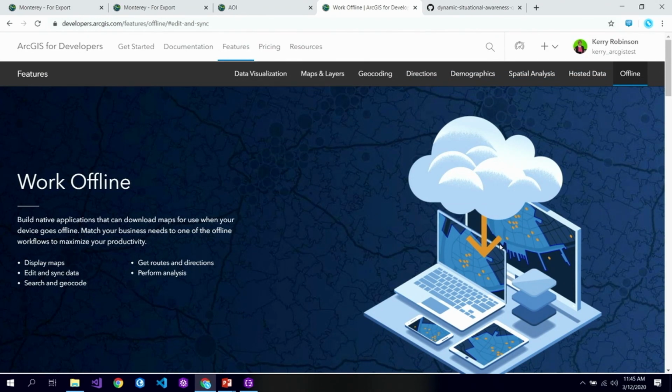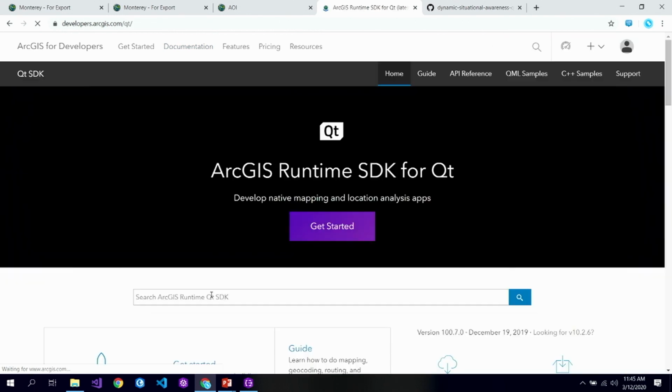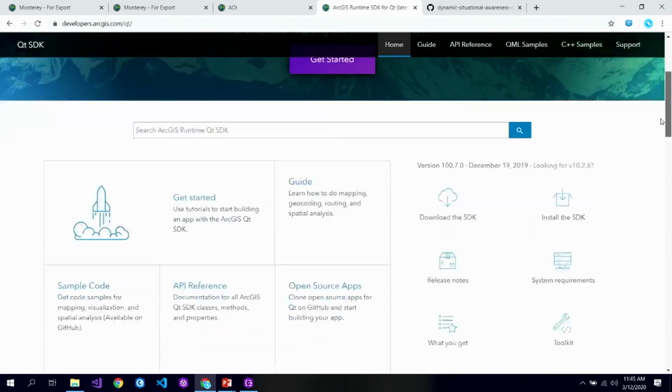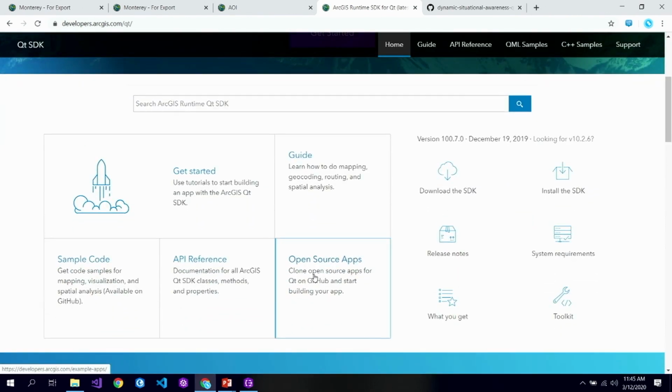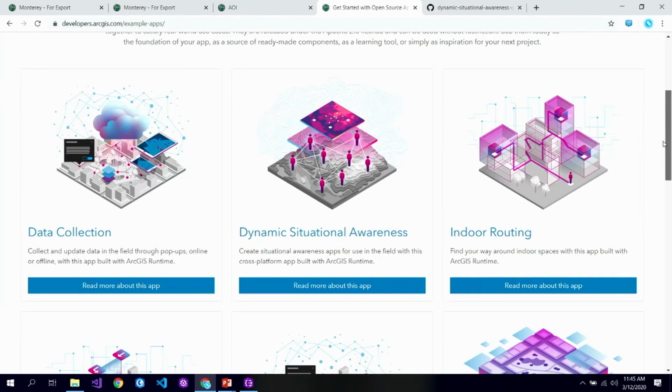information that you need. In terms of the DSA app, how you find that is you go to the documentation tab, and because it was written with the SDK for Qt, you go to that documentation page. So I'm now in the Runtime SDK for Qt page. Just scroll down a little bit, and one of these tiles here is for open source apps. So if I click on that tile, then it brings me to the open source app page. And so we have several open source apps that we've built. And the DSA app is one of them.